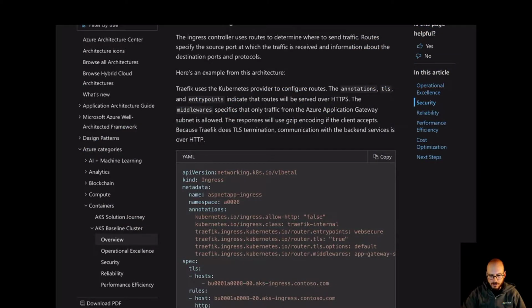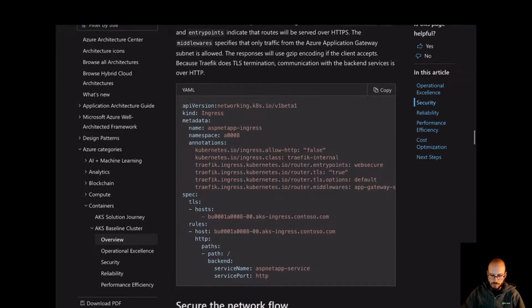So the implementation of this with Traefik is shown in here, where we're using annotations, and you can see TLS and entry points are in there. So take a look at this, and that will indicate where the traffic will flow. So if you haven't worked with this before, it might seem a little intimidating, but go with the example that we have here. And because Traefik does TLS termination, you can see some of that information in this example here.